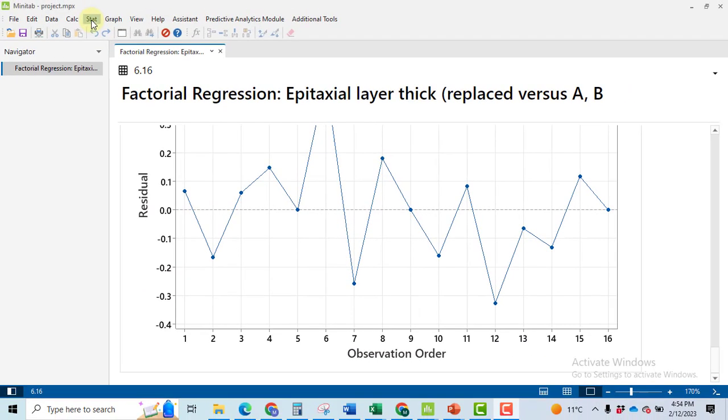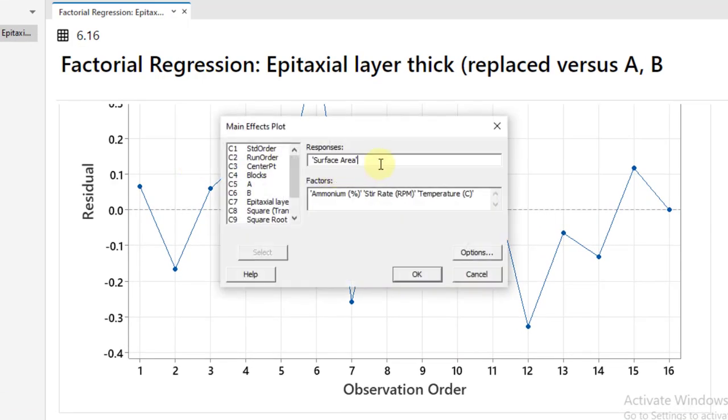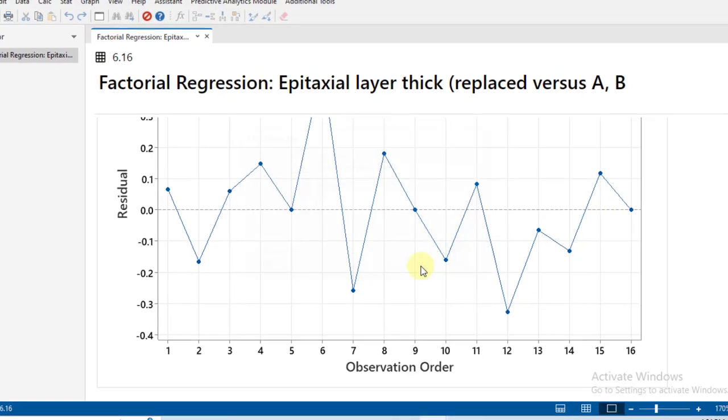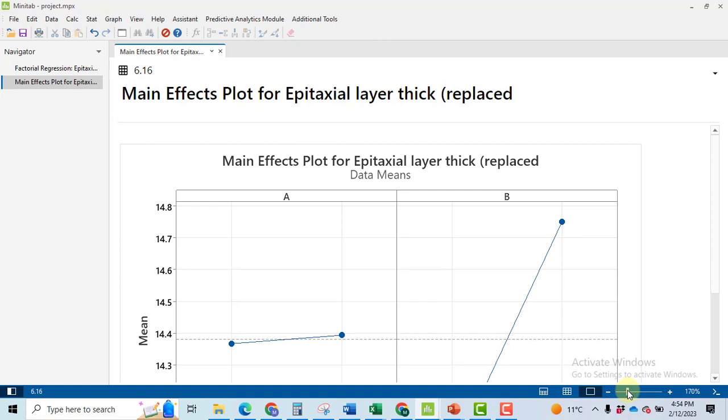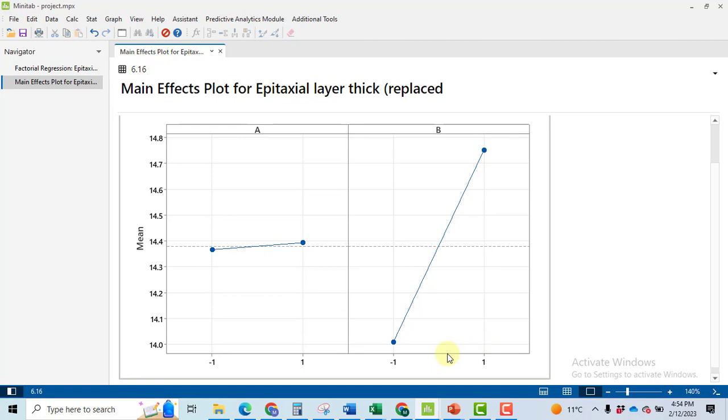Now we will draw the main effect plot. Go to Stat, then ANOVA, then Main Effects Plot. In this we have to select our new data shown in column C12, then select the factors. We have only 2 factors, A and B. Click OK, and we will get 2 graphs. Let me minimize it. So these are the 2 graphs. You can see it here. Going from the low level of factor B to the high level, there is a significant increase in the response variable. However, for factor A, changing the level isn't affecting the response variable too much, so that's why it is insignificant.